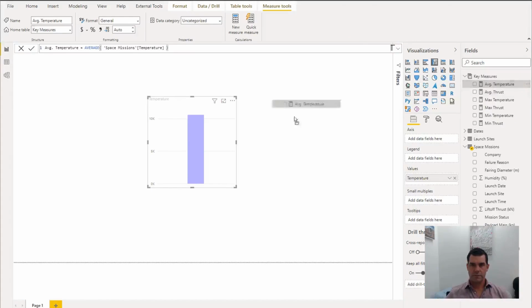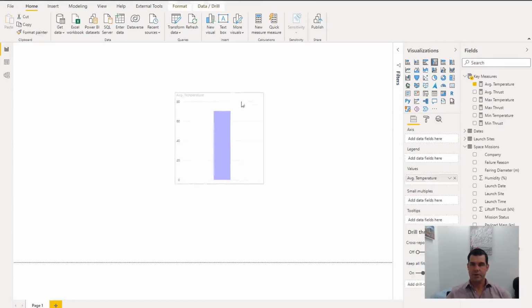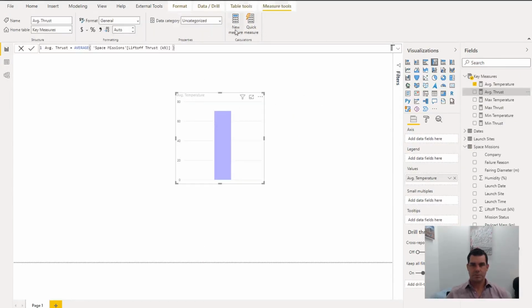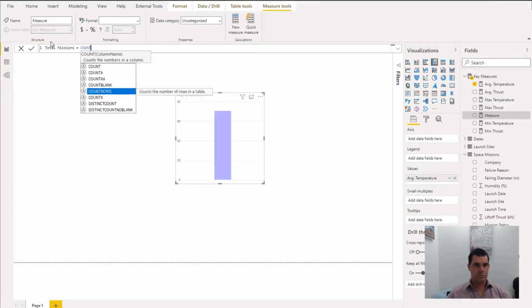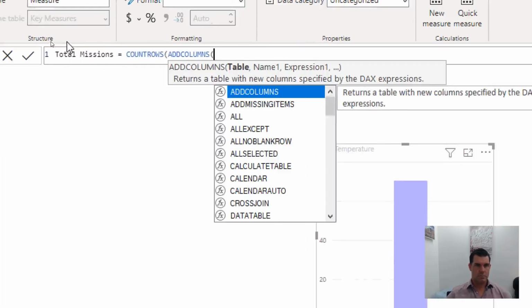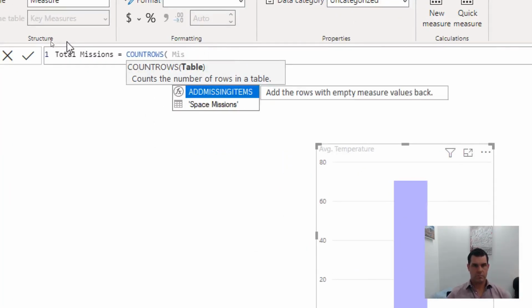So now we've got the same calculations, but this was calculating the sum, and this is now calculating the average. Now the other one we should do is total missions. There should be another one we do. We'll count rows, a really similar one that we have all the time. Total missions, count rows, the missions table.